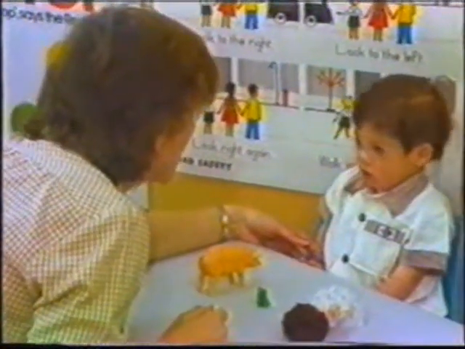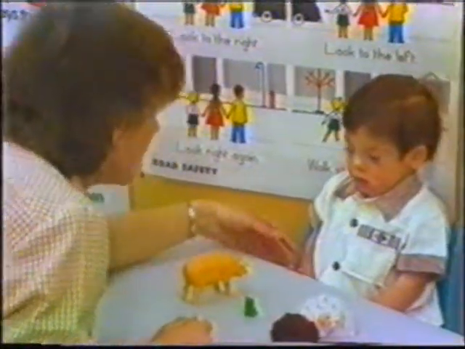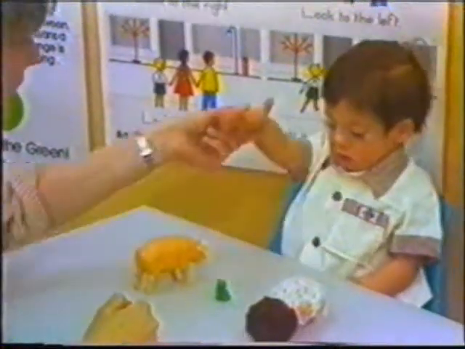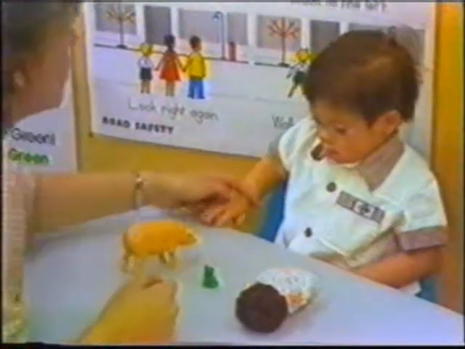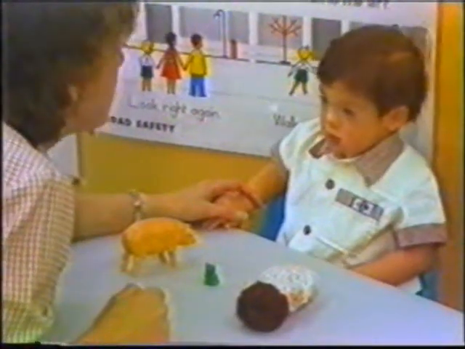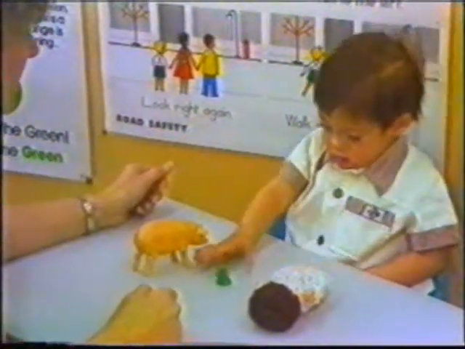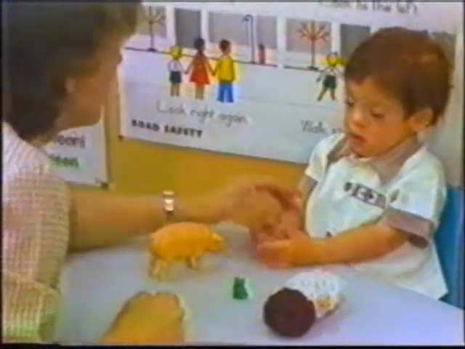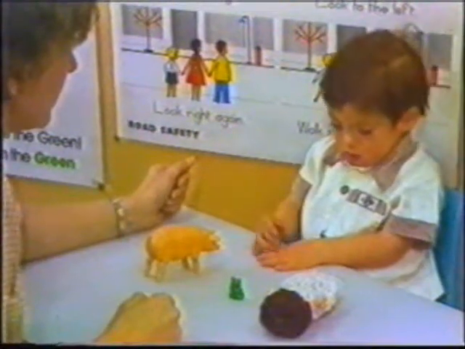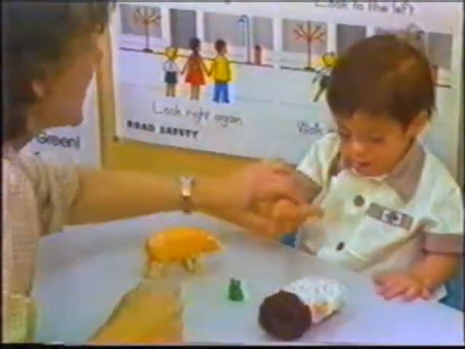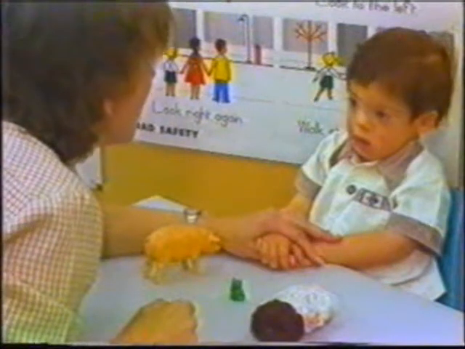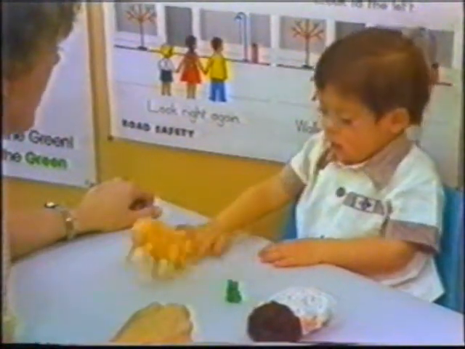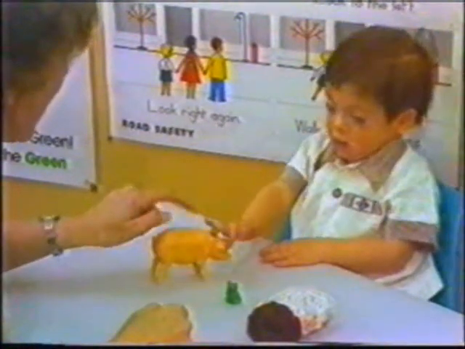Ross, show me Dolly. Here's Dolly. You show me Dolly. There's Dolly. Phil knows from the assessment that this is the right step for Ross, a step that will give him a good chance of success. Phil's objective tells her exactly what to aim for. Ross, show me pig. You found pig. That's right, you found pig.